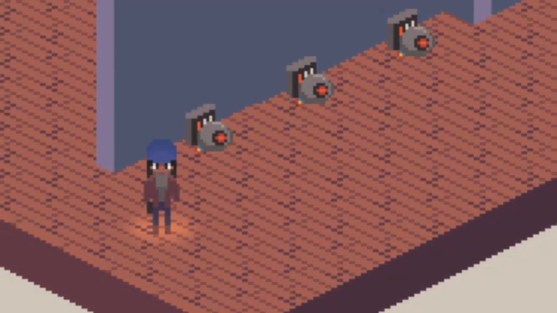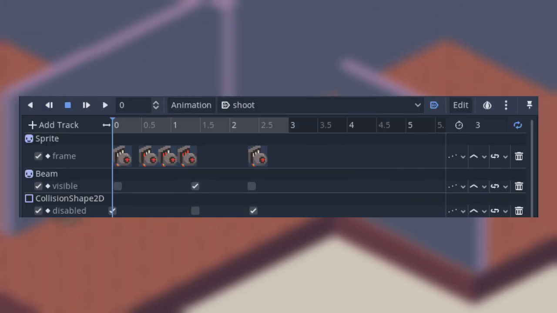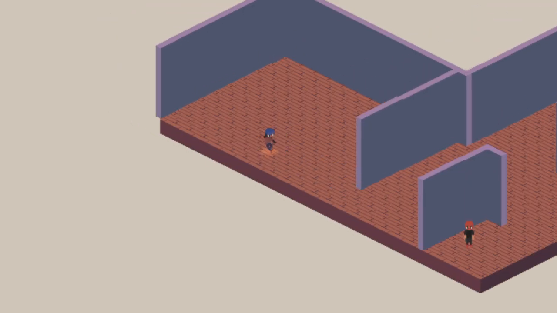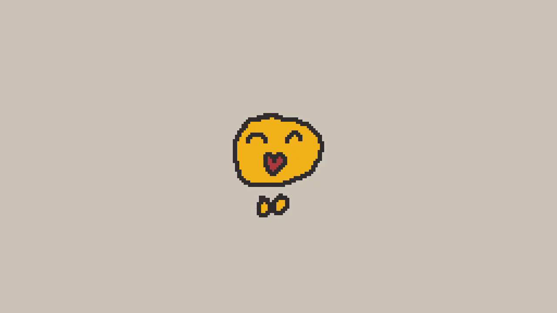A laser that works with only one line of code and an animation player. And prototype's done. Now all we need to do is put in all the game art that took me God knows how long, and voila. Now let's try it out.